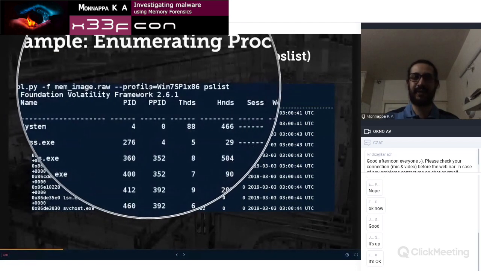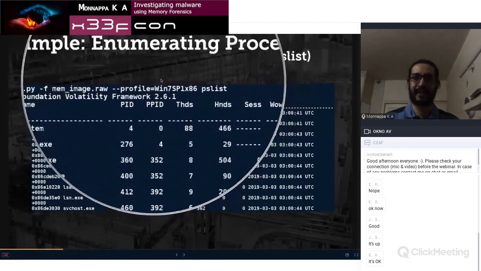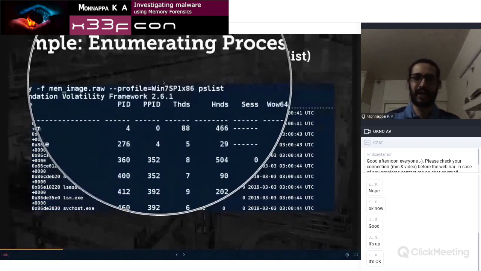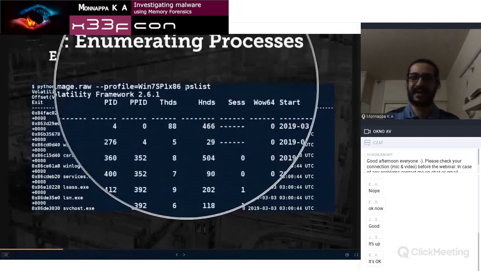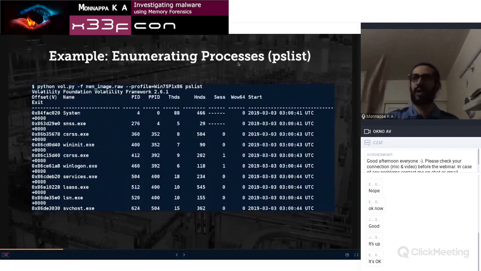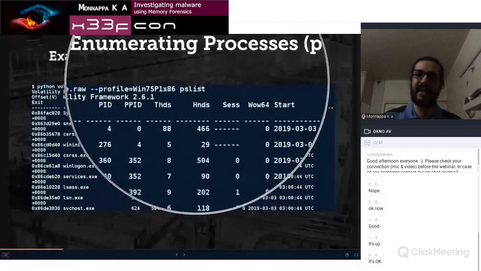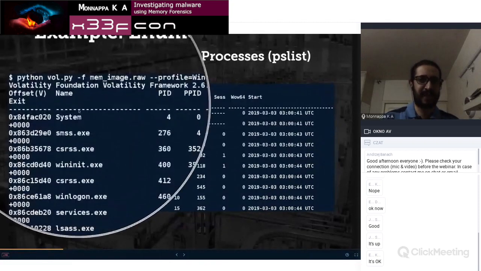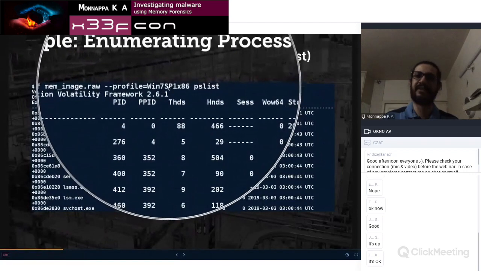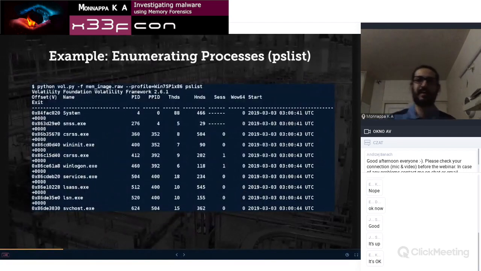And then with profile, notice this profile was supplied by running the previous plugin, imageinfo. When you run that plugin, it will give you the profile, and you can use that profile here. And then this is the plugin part. Here, my intention was to list all the processes running on the system. I'm running a plugin named pslist, which shows me the list of processes from this machine, which is a Windows 7 machine in this case, taken from the memory image. So this is the basics of Volatility.